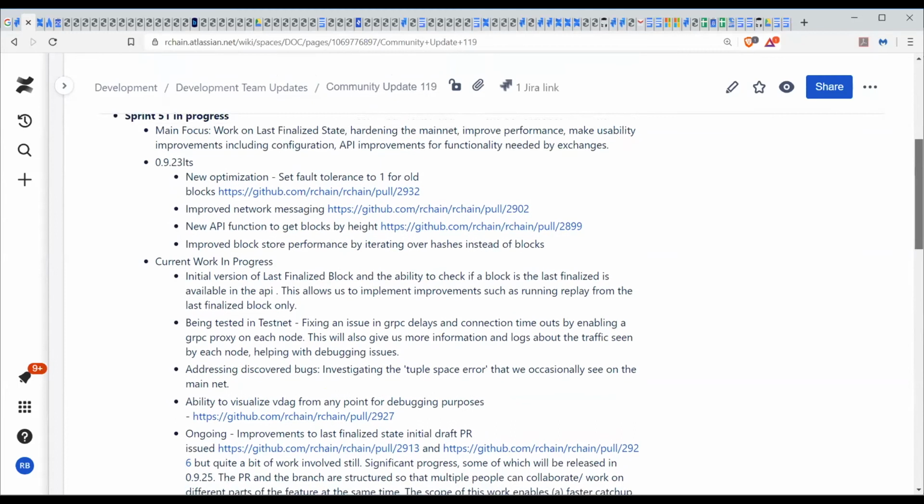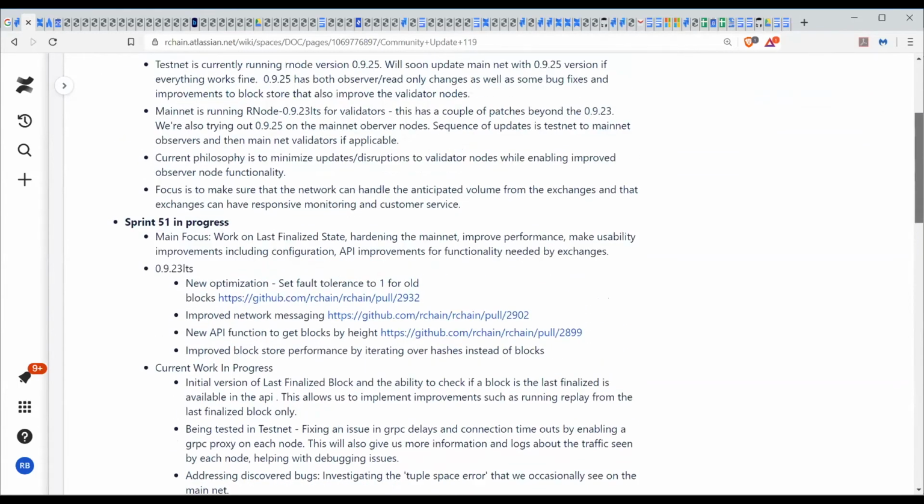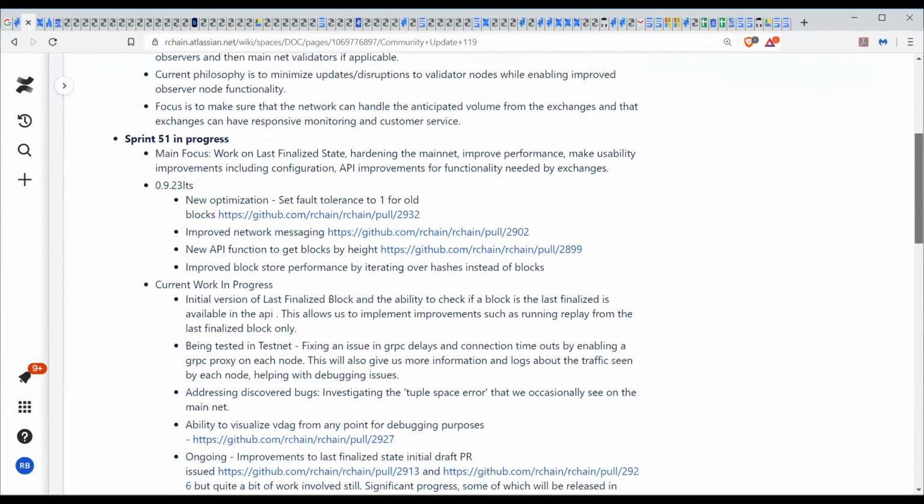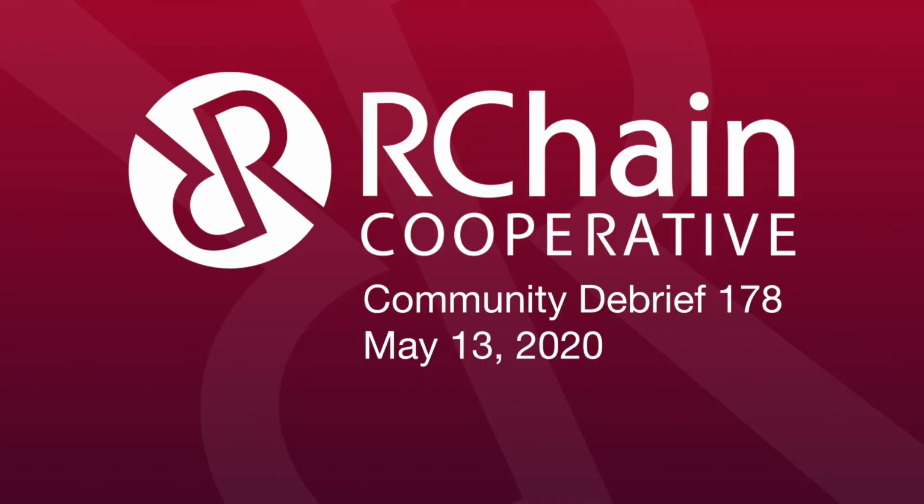Does anybody have any questions or comments on the tech part? Over to you, Greg. Thank you. That's good. I really am looking forward to the last finalized state completion. There's been a lot of good work in this regard. It's cleaned up the code base, and we'll see some significant performance improvements as a result. So yeah, I think this is really, really worthwhile effort.